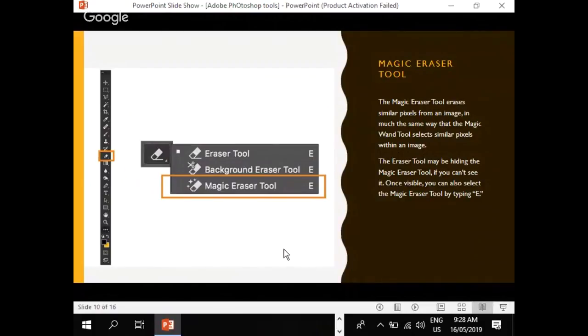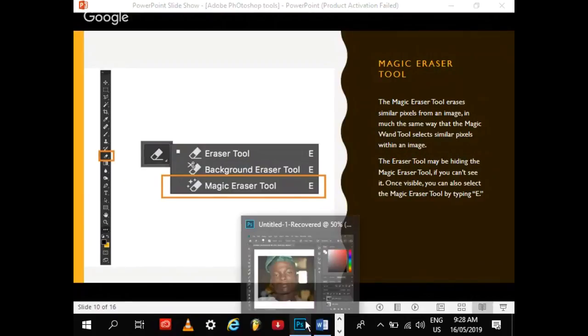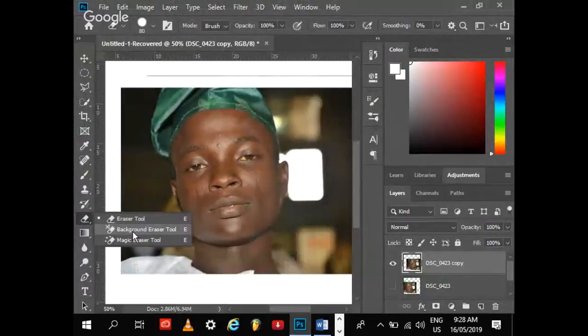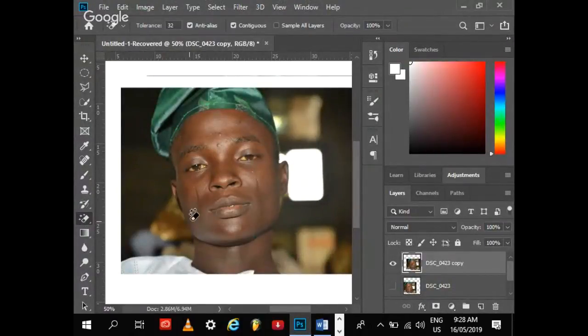So we have the magic eraser tool. This one works like magic. It picks the exact color. So let's say, for instance, you don't want this background because it has so many colors in it. The magic eraser tool automatically picks the same color in the background and deletes it. So if I click on this white, it will pick all the whites in the background and delete.